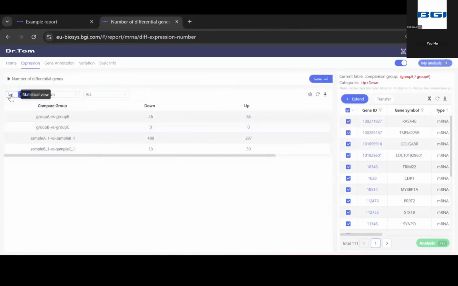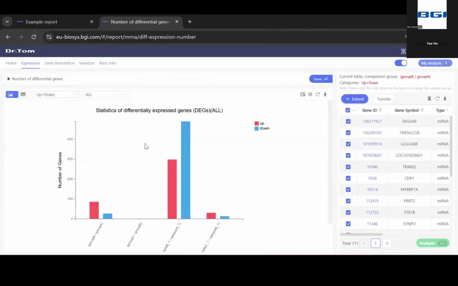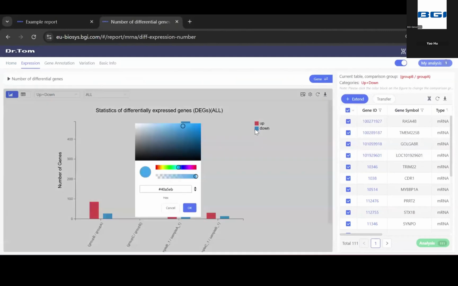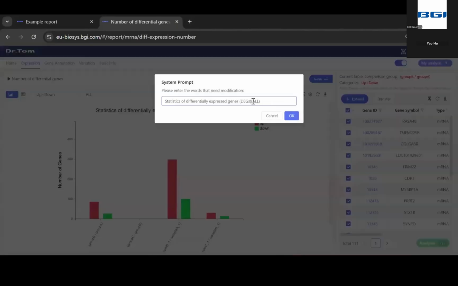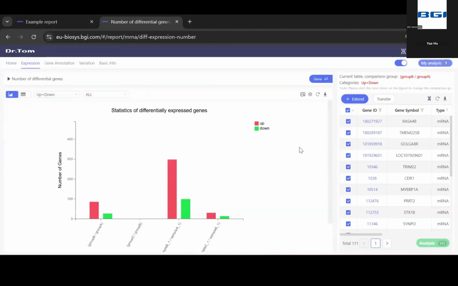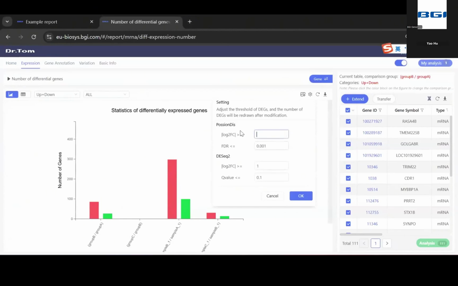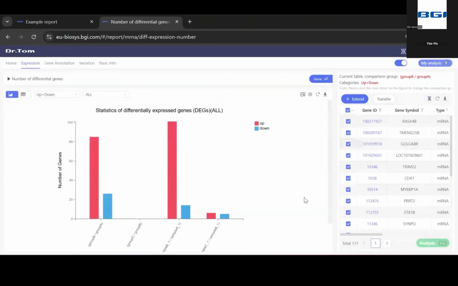And beyond the visualization of the result, Dr. Tom also makes the adjustment of the plot easy. By clicking the color box, you can change the color. And by double-clicking the title, you can also change the title here. And for DEG analysis, if you want to adjust the filtering parameters, click the adjustment here and change it immediately. So this is the adjustment on the original results that BGI analyzed and provided.